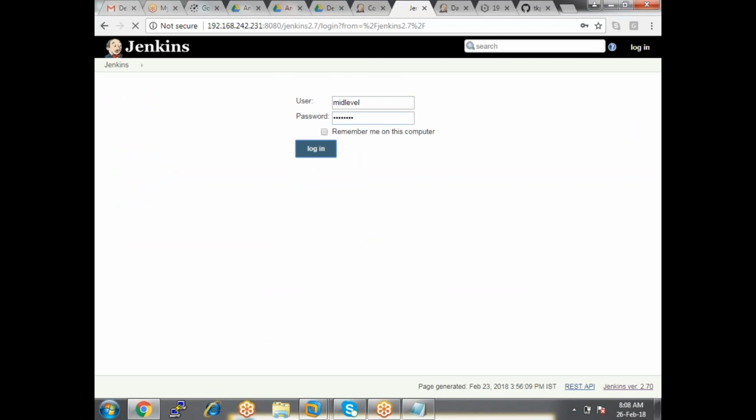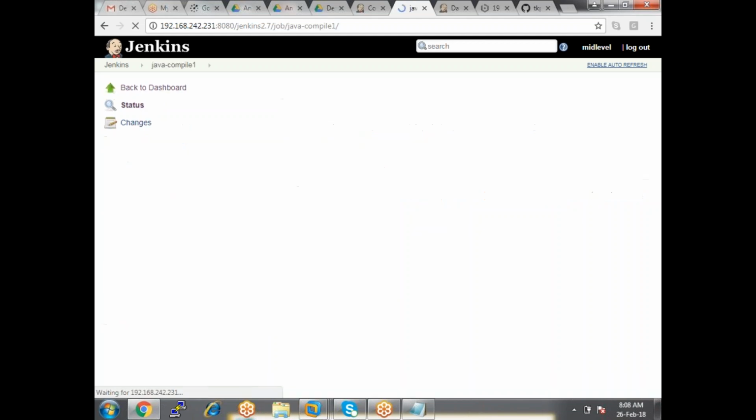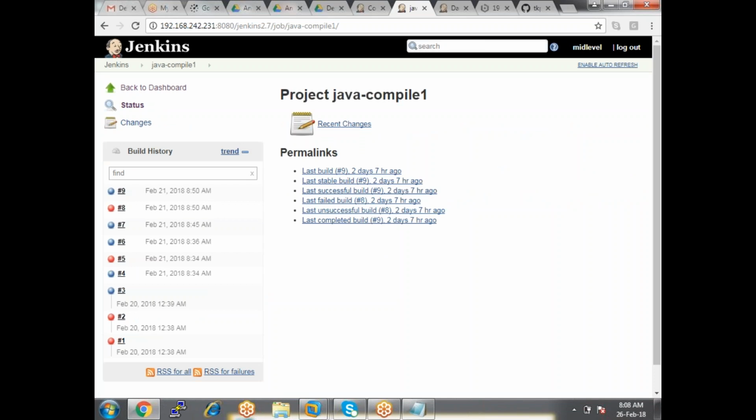User. Okay. Now he's able to view the three jobs. If you look at the second job, can you do any changes? He can't configure. The reason is, only read access. He can't build. He can't delete any jobs.